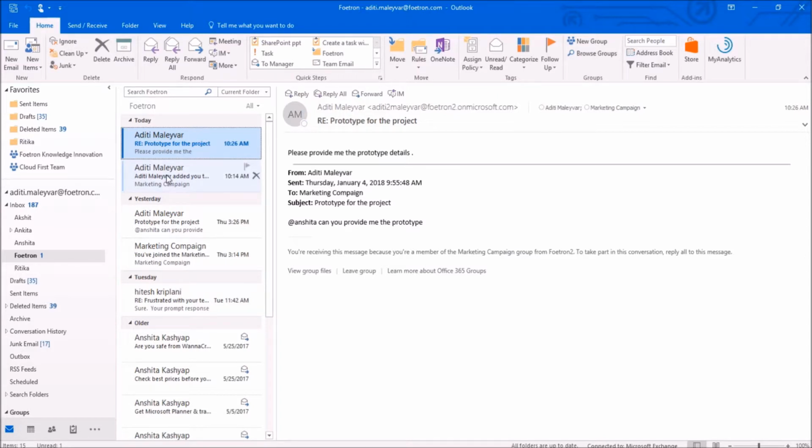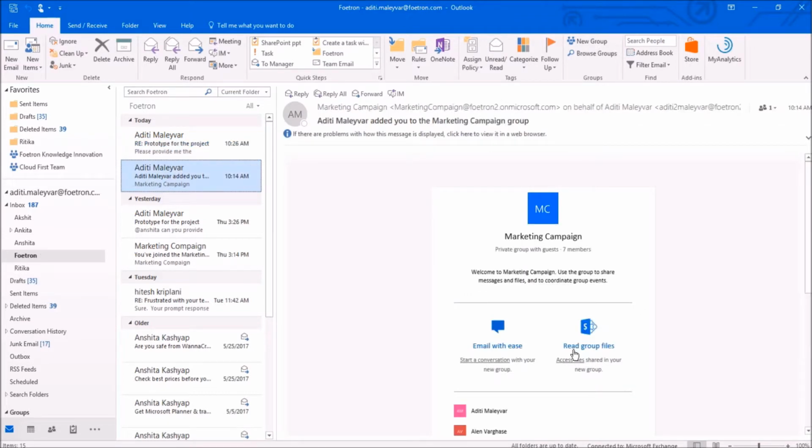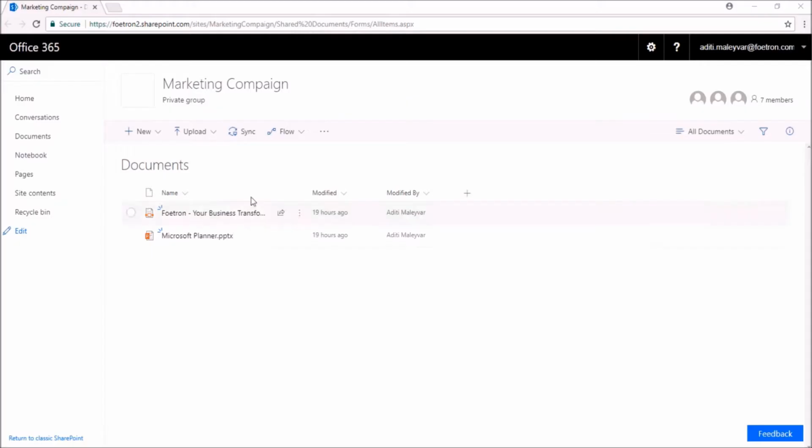Now if I again go to my welcome email, I will be able to access files which are there in the plan by clicking on this option, Access files, under Read group files. You can see it has directed me to my SharePoint site for the plan, and from here I can access all the files that have been shared by all the team members in the plan.